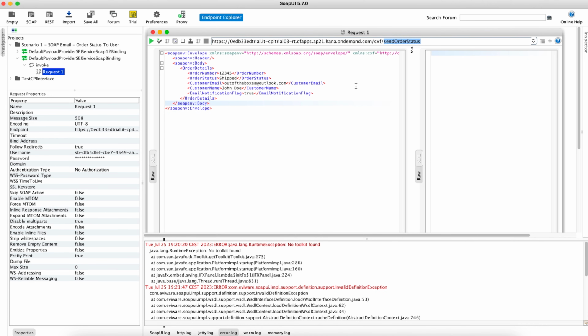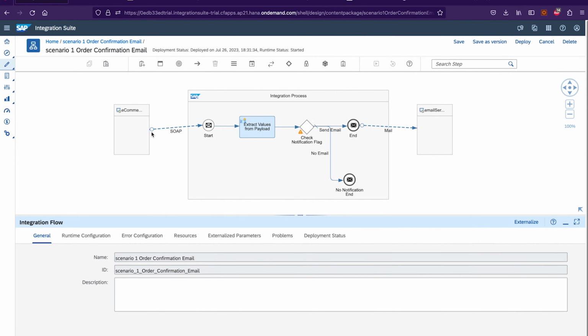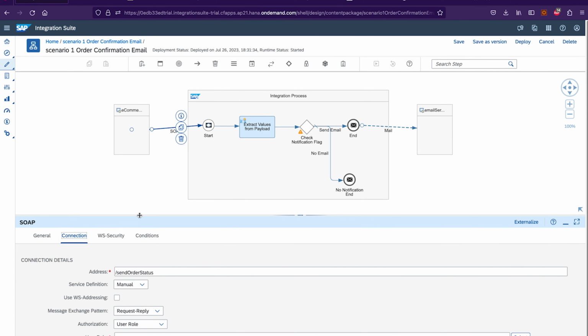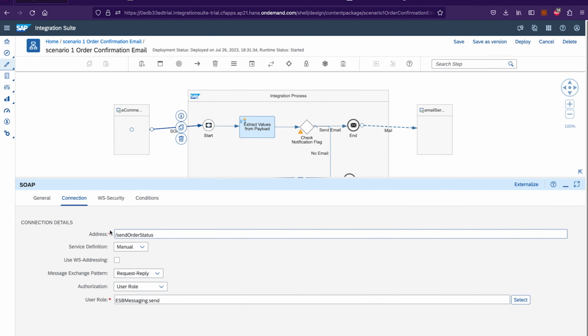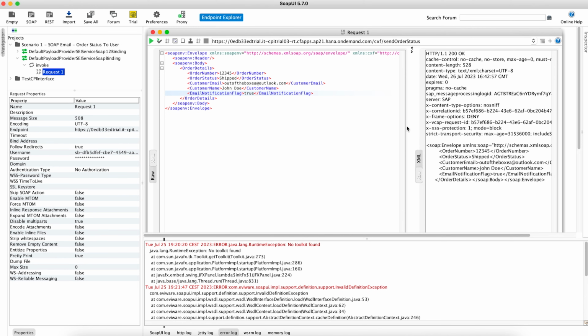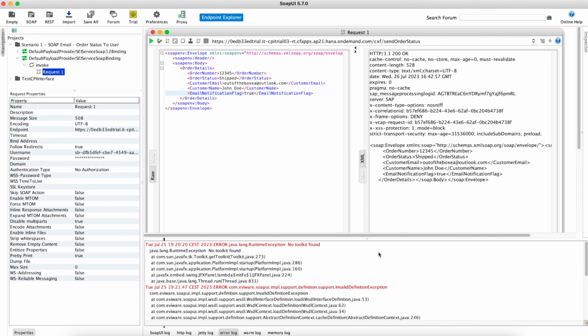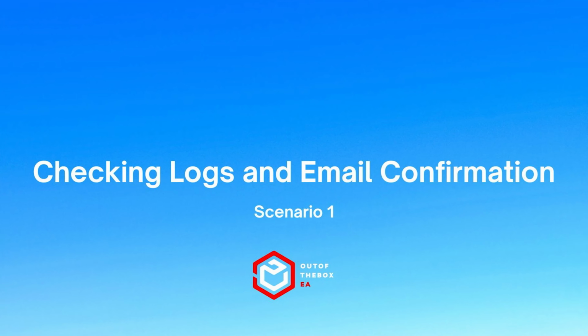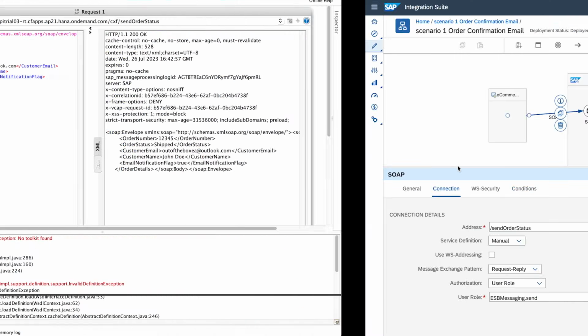So this is the address, if you remember, that we have provided in the sender SOAP adapter. If you go back to the connection, you can see in the address field send order status. It is the same endpoint that automatically gets generated in the backend. Okay, so that is the endpoint where the message gets posted. Now click on the submit button, and now you can see there we received a status 200 as a response back from SAP CPI. The 200 is good, which means the message has reached SAP CPI.